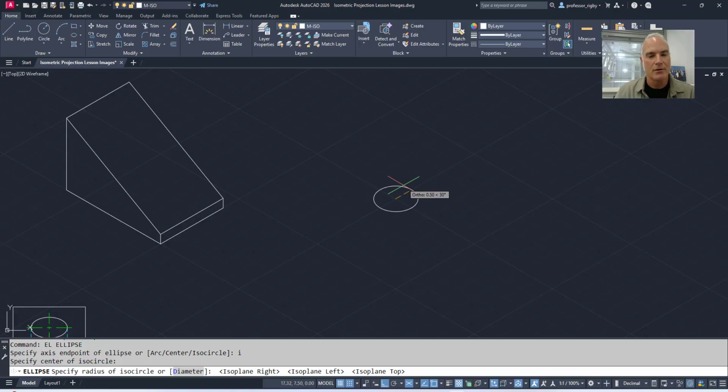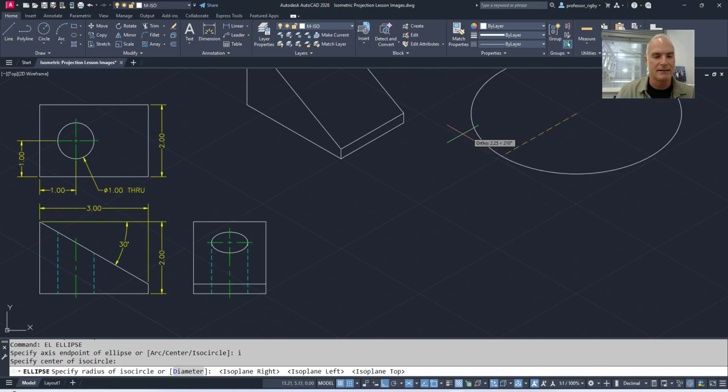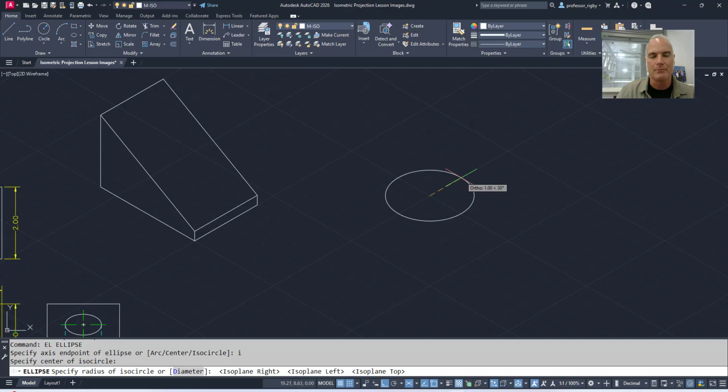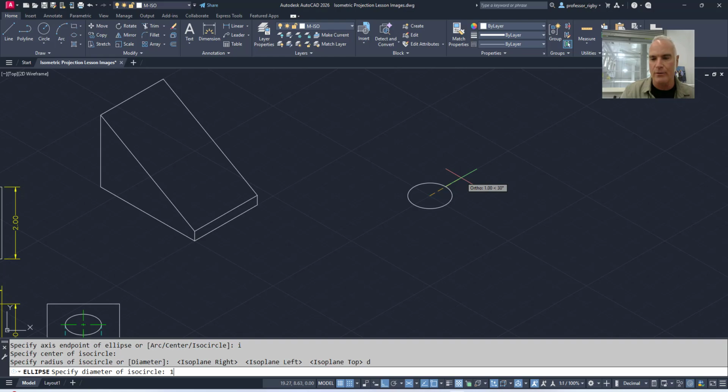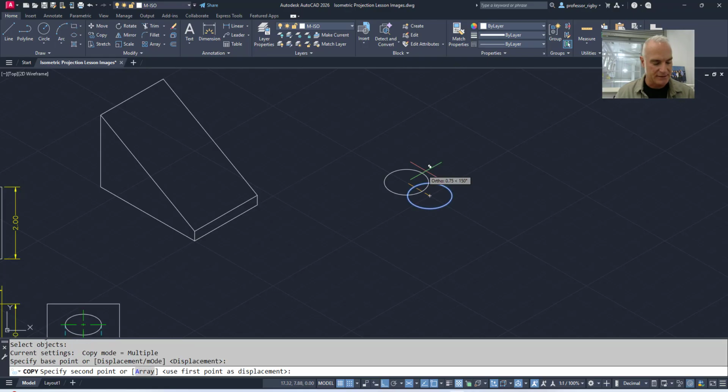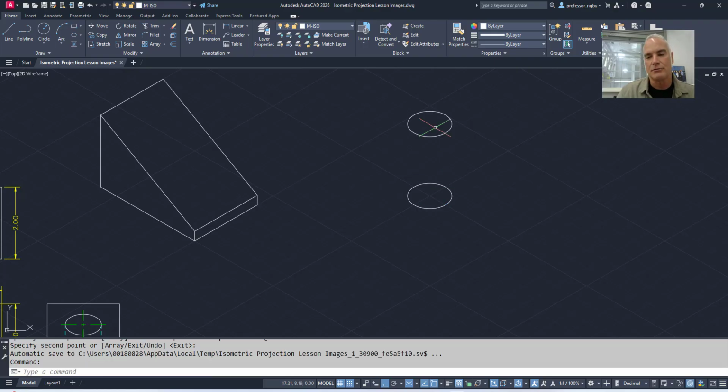So I'm going to draw it exactly the right size. We see that this is a 1-inch diameter ellipse, and I'm going to draw it too big because we're going to trim it out anyway. So I'll give it a diameter D of 1, and now let's make it 2 inches tall. I'll do that by copying this ellipse at 2 at an angle of 90. So now it's 2 inches straight above.